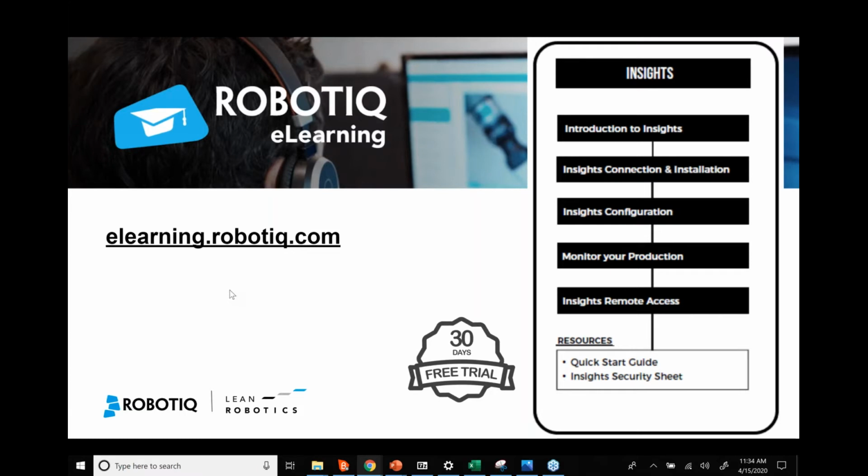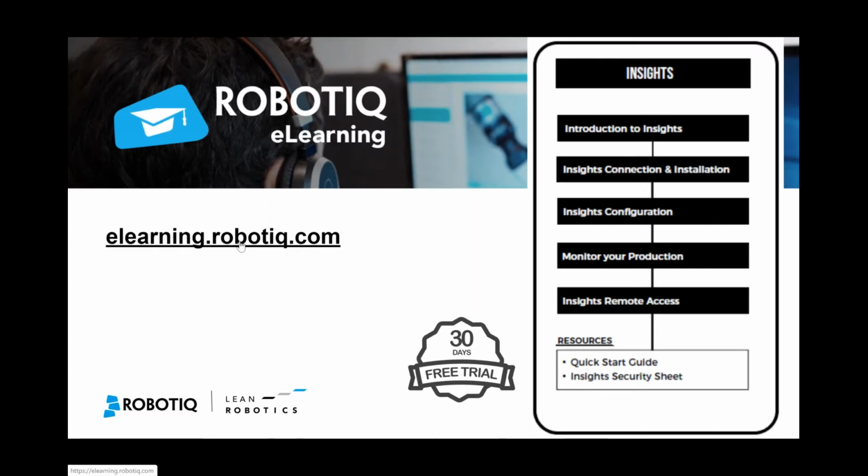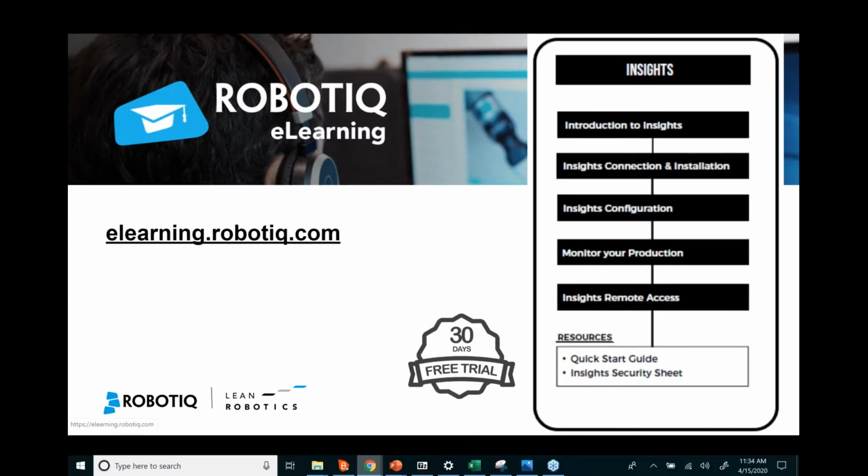And if anyone on the call is interested and wants to test, see if Insights is something that's going to work for them, we do have a 30-day free trial. So essentially, if you have a way of connecting your robot up to the internet, you can go right online, go to Robotiq support, which I'll show you how to find as well. And you can download right on a USB, plug it into your controller, and you're good to go for a 30-day trial. So I will jump into the e-learning here so you guys can see that.